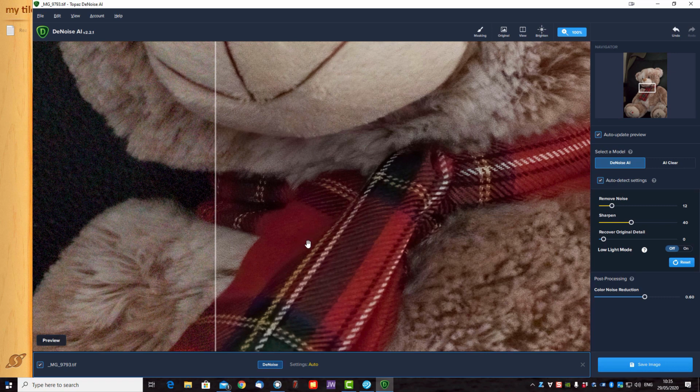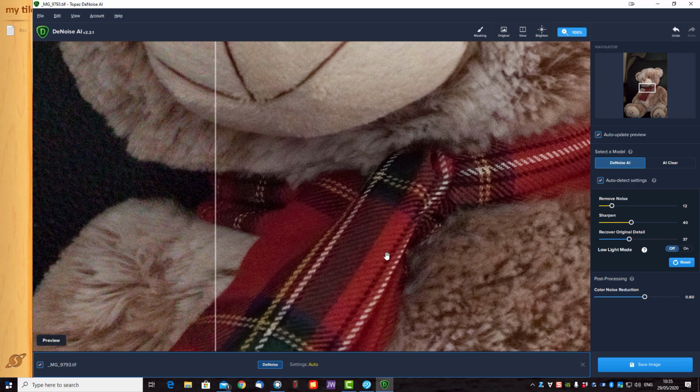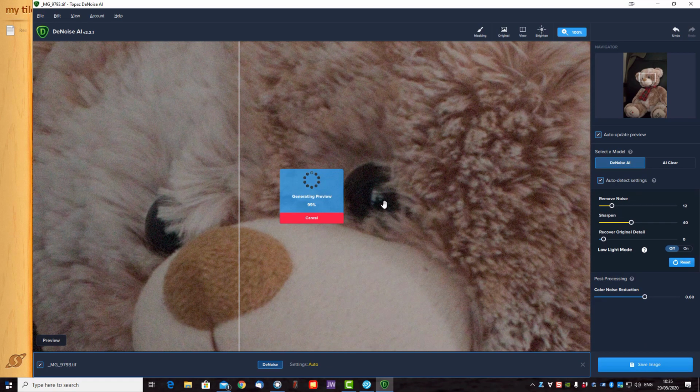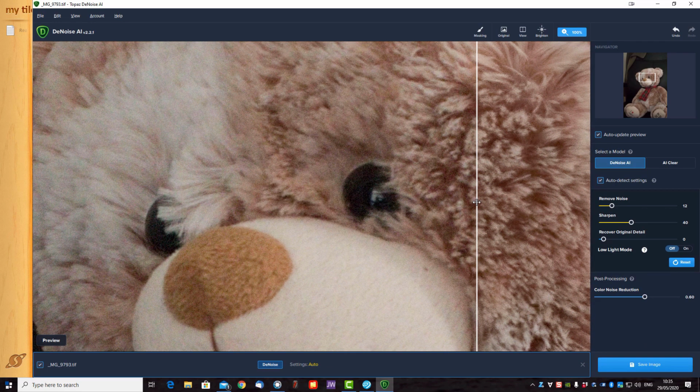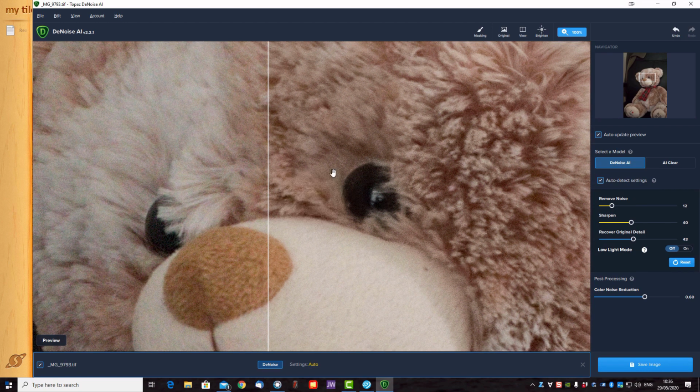There's a little loss of detail in the scarf. Let's just pull the detail back. So we can see a little bit more of the structure of the scarf there. But again, not particularly any noise remaining. And again, the teddy's eye is very clear. Compare what it was to what it is now. So again, just using the auto settings and a little tweak to the detail, it has done a very, very good job with the image.